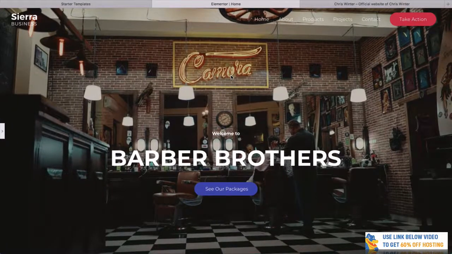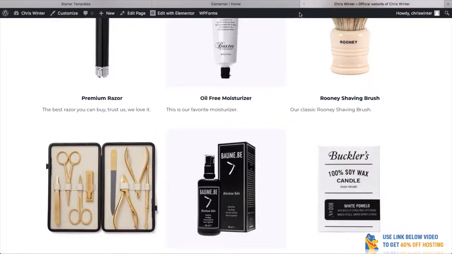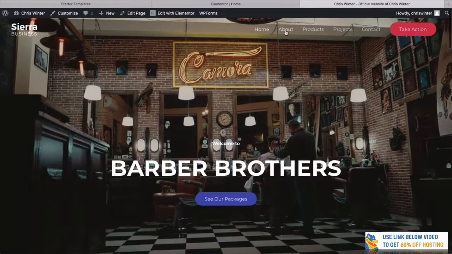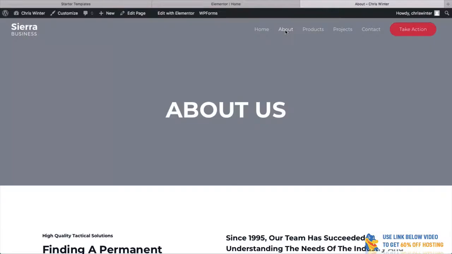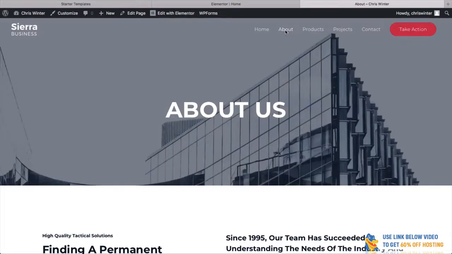So let's now go to the other pages. So you can see up here we have this menu. Let's go to the About page. Of course, this is one of the most important pages on any website. It's actually the most visited page after your homepage, and that's because people want to know all about you.